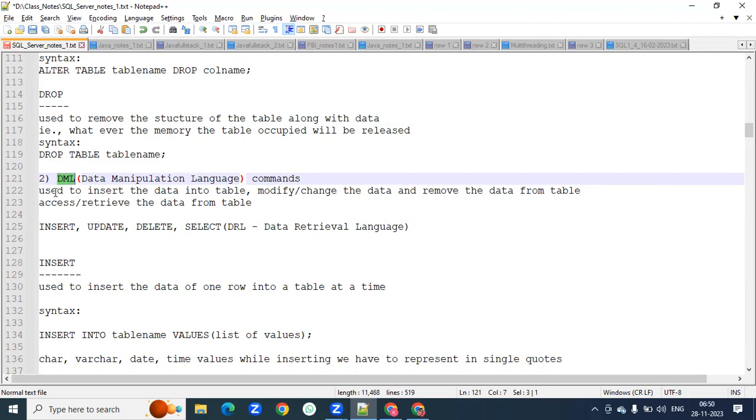For inserting the data, we use the insert command. We can insert one row of data into the table. For that we have the syntax: INSERT INTO table name VALUES list of values. Here the list of values we are passing, we have to separate with commas, and all the values we pass have to be based on the columns we have in the table.